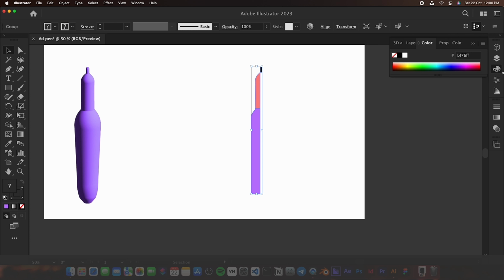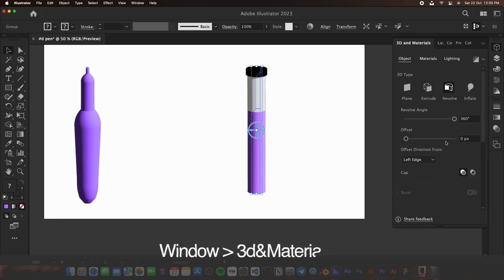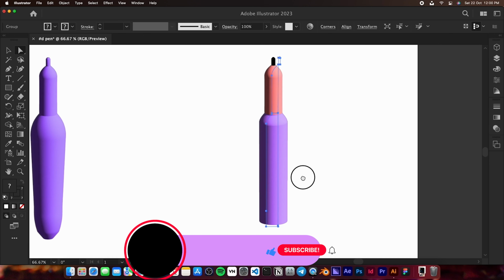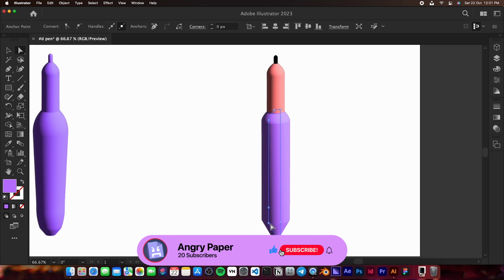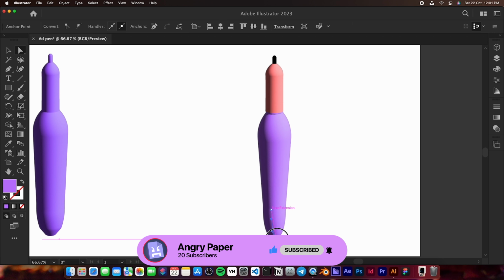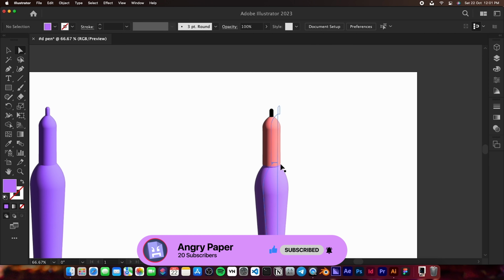And then just go to 3D and Materials and revolve it with right edge. And now you can see this is a multicolored pen, how a real pen looks like. Now just let me refine it to make it look like a pen. And now we will have an option to change colors. I can change colors of all parts, like from the top I want to make it pink, blue, yellow, anything I can change. So this is how a pen looks like.